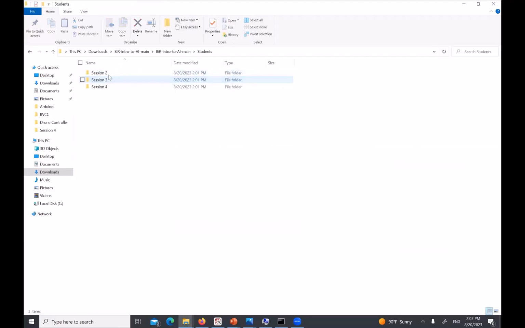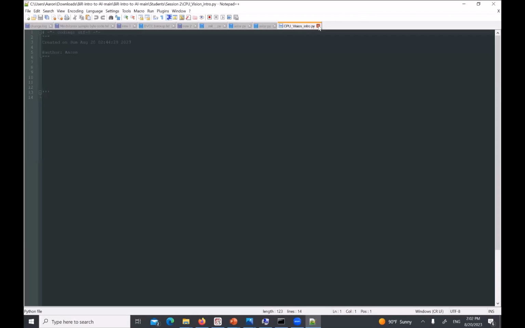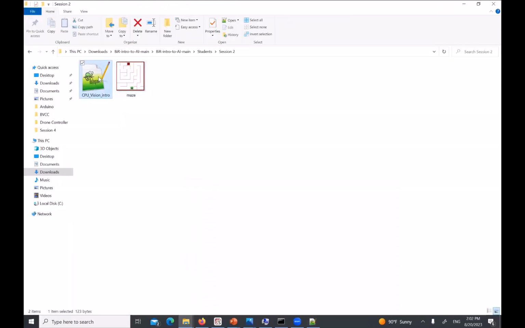If you see students, session 2, we're in breakout session 2, so you would go there. Then you have the maze, which you don't have to touch. Then you would open the CPU Vision intro file here. What's that opening in Notepad? I need to open that in Spyder. Edit with Spyder. There we go. Essentially, every Python file that you need to work with will be in the corresponding session's folder. Does that make sense to everyone?